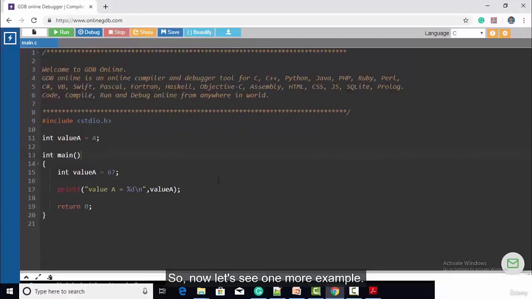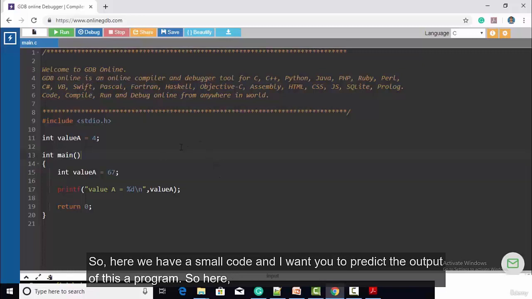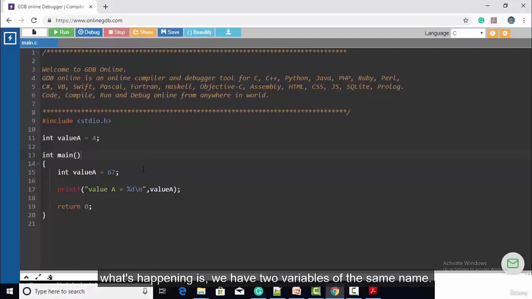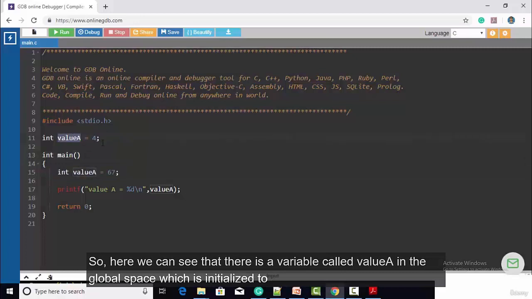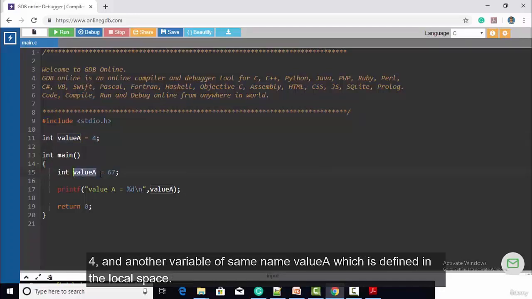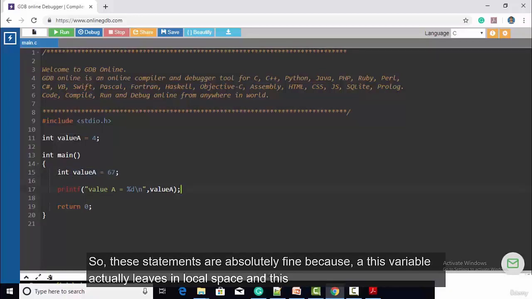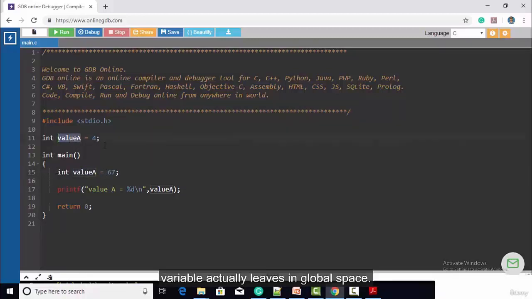All right, now let's see one more example. Here we have a small code and I want you to predict the output of this program. Here we have two variables of the same name. There is a variable called value a in the global space, which is initialized to 4, and another variable of the same name, value a, defined in the local space. These statements are absolutely fine because this variable lives in local space and this one lives in global space. So the compiler has no conflict of names, and this program will compile well.